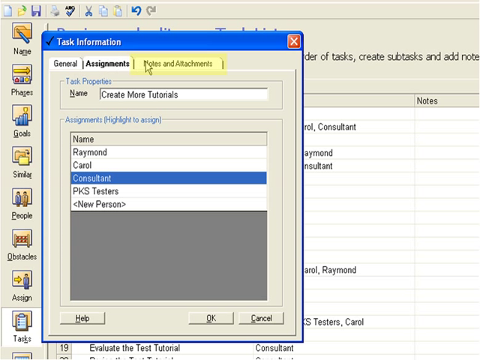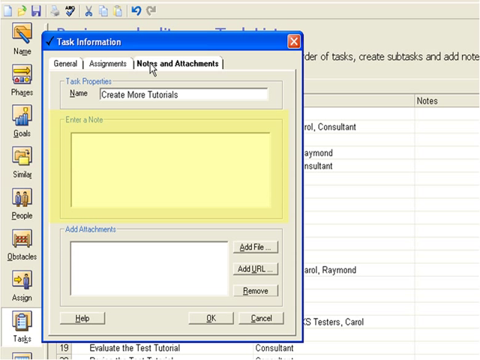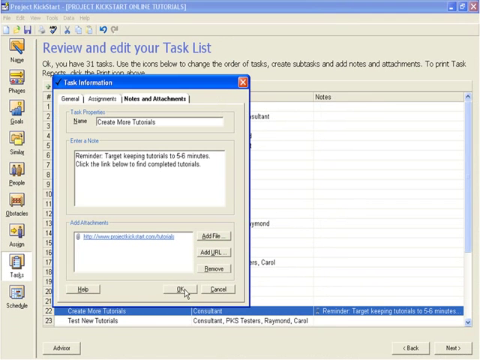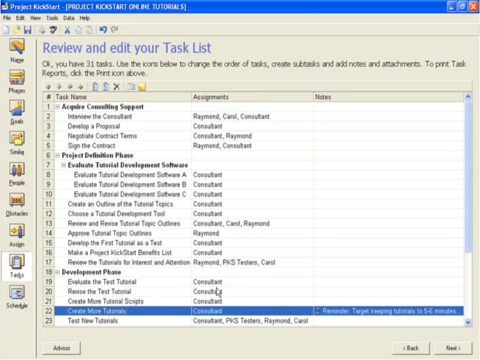Here, in the Notes and Attachments tab, the planner can add any note to a task. In Create More Tutorials, it might be a good time to add a reminder about the objective to limit the length of these tutorials. It might also be helpful to add a link to the website folder where these completed tutorials will be stored. Click OK, and the note shows up here along with an icon to indicate that there's an attachment.